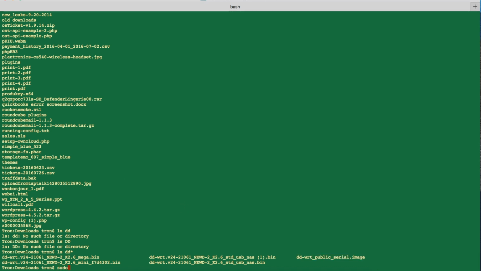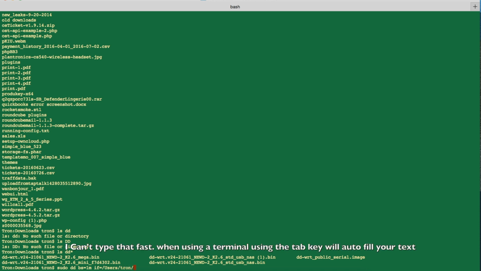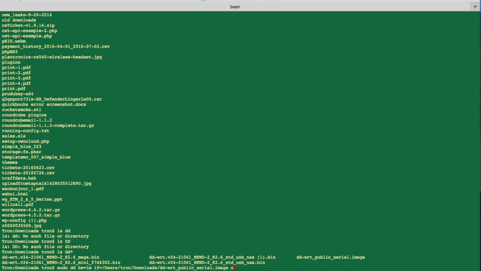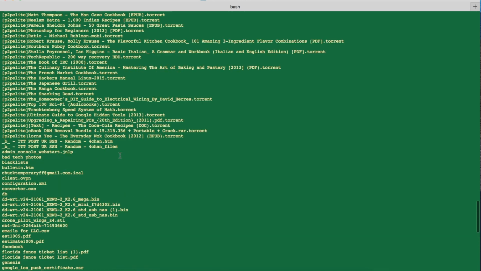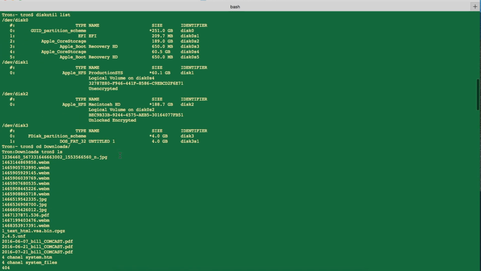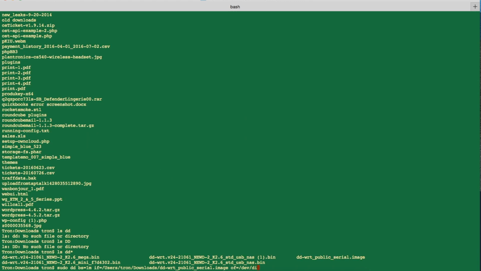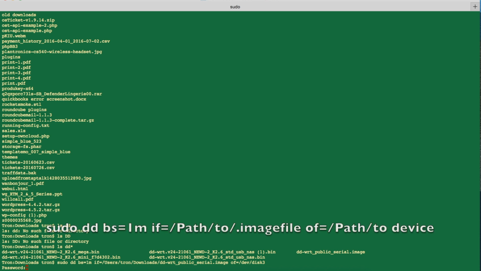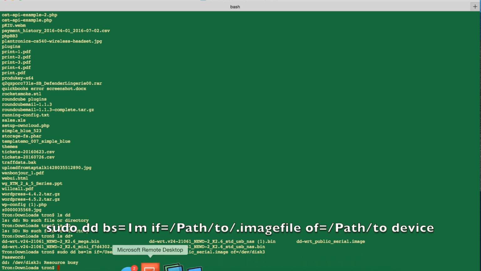All right, so we're going to use sudo dd, bs equals 1M, if for input file. So we're going to do this from the root, so Users, tron, Downloads, dd-wrt public serial image. So output file is going to be into /dev/disk3. Yep, /dev/disk3. Resource busy. Okay, so we have to unmount it.